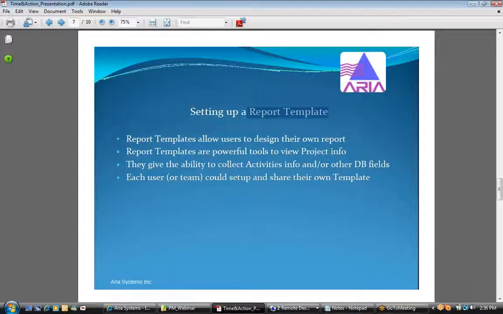So each user can select the columns and the fields that they are really interested in seeing, and thus will be more focused. They don't see information that they don't need, and they can add columns or fields to the report template as they go. So these are the key features of the report template. It allows the user to design their own report. They are powerful tools to view project information from one single point.